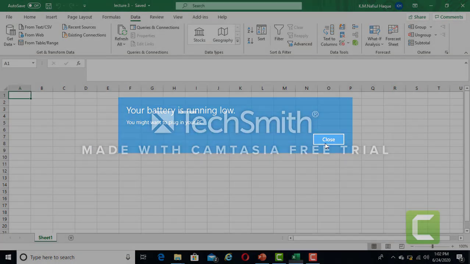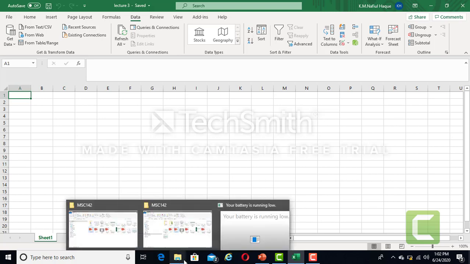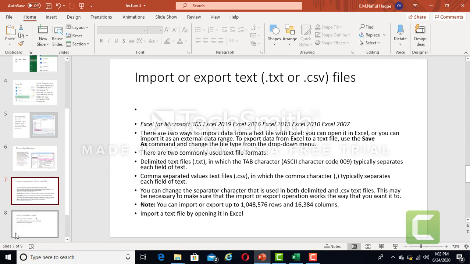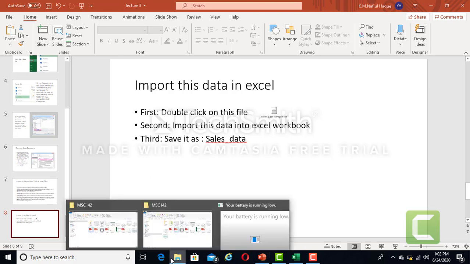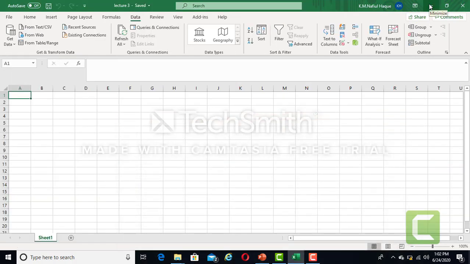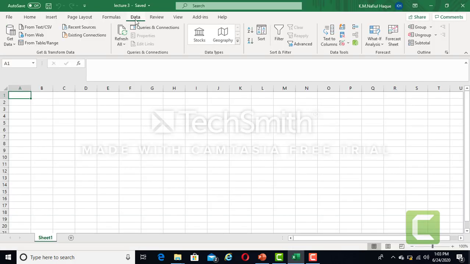So at this moment I am importing data from a folder. If you see, I gave you guys a data file. Double click this file and save it on your local computer. I already saved it for you guys. So I am importing this file. To import this data, I am going to the Data ribbon. From the Data ribbon, since this is a text file, I am selecting From Text.